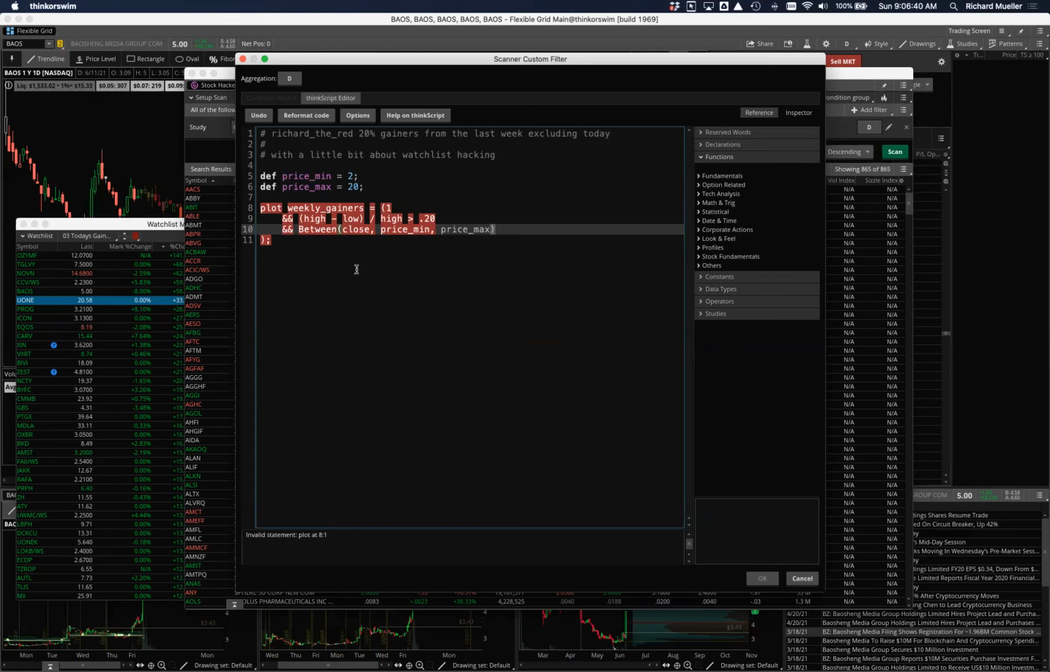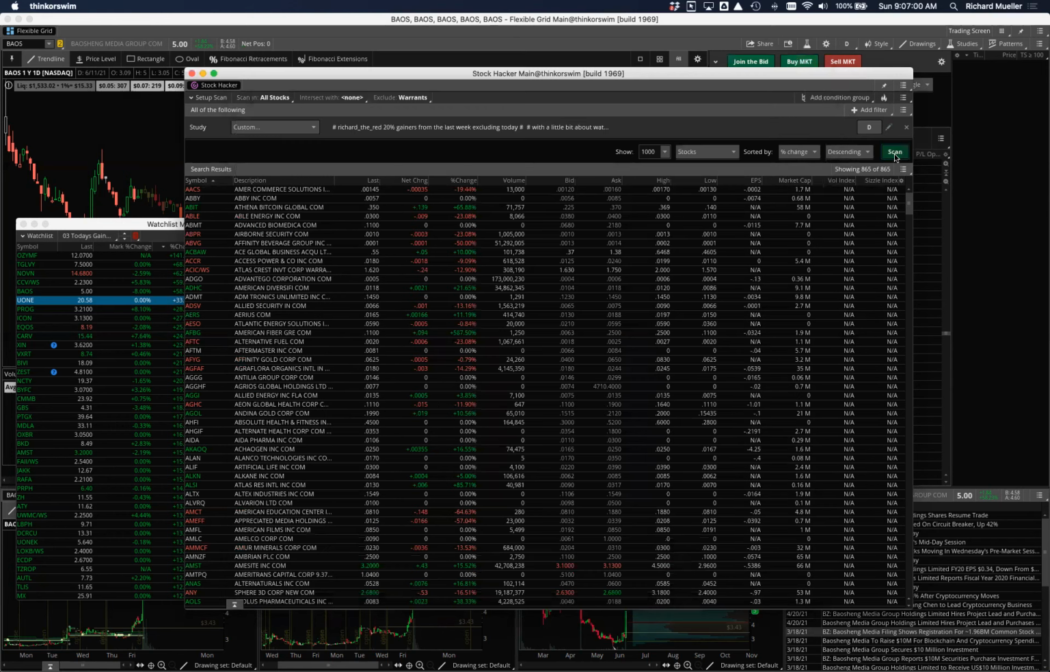So now what we're going to do is search for, and you can tell, when you have a correct statement, it will not be read anymore, because again, invalid statement plot. It doesn't tell you what's wrong with it necessarily. You have to look and see that you're missing a bracket or whatever it is. But once you get it right, then it'll lose the red, and then you can hit OK and try your scan again.